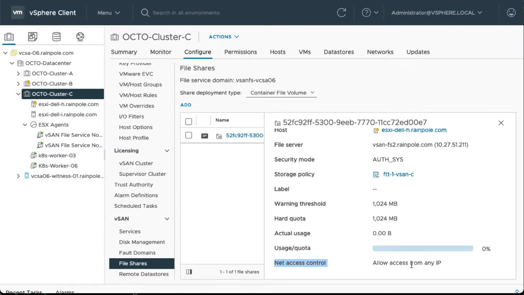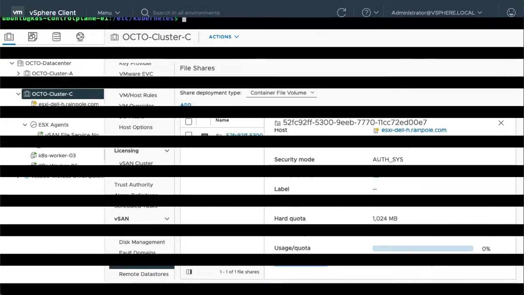And that is done by modifying the csi-vSphere.conf file that resides on the Kubernetes control plane. And so we're going to pop onto one of the control plane nodes in this Kubernetes cluster to show you how to change that next.